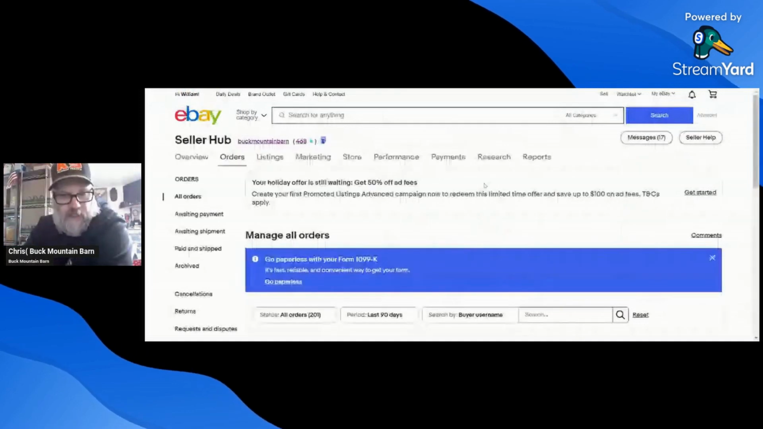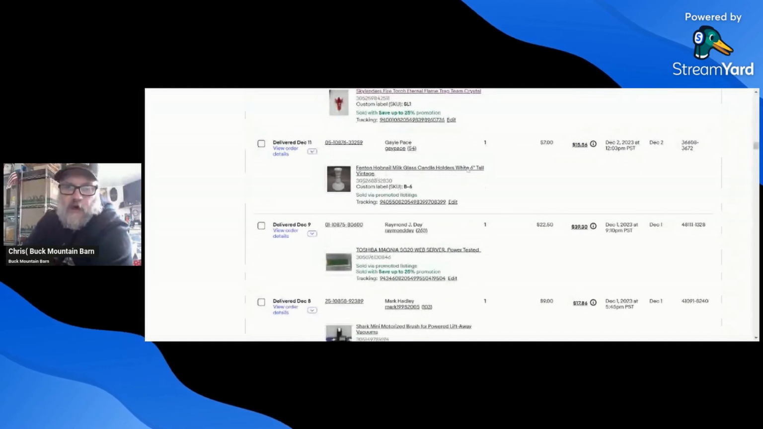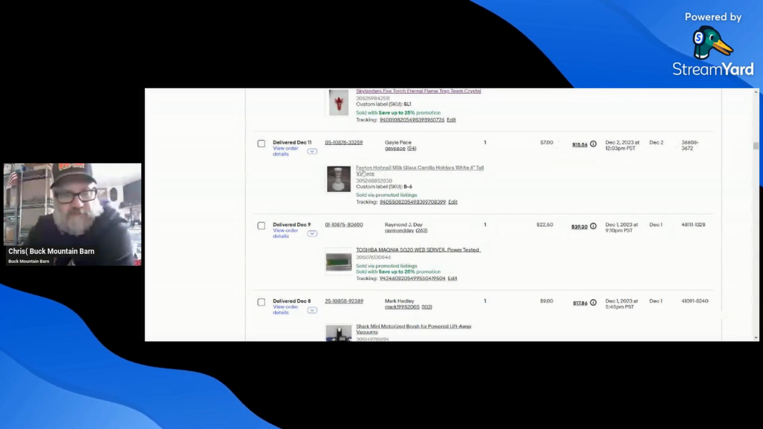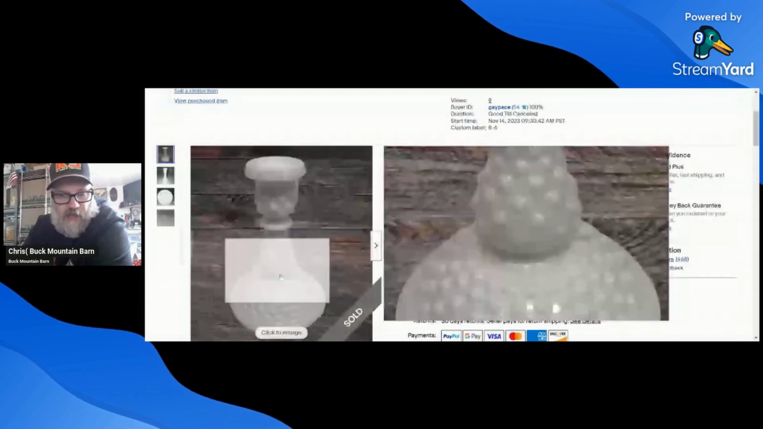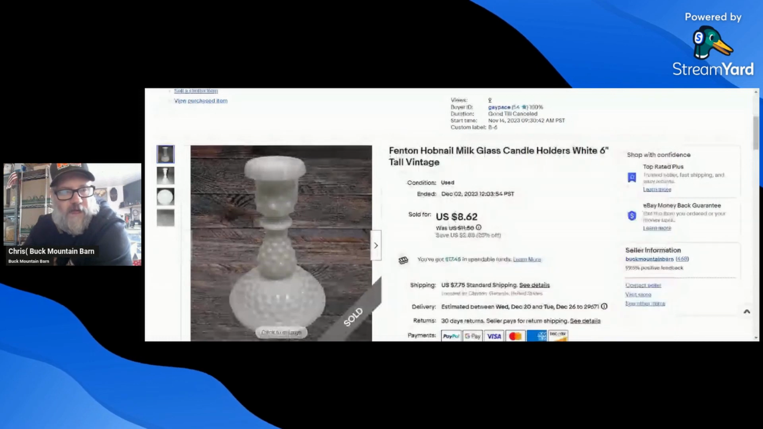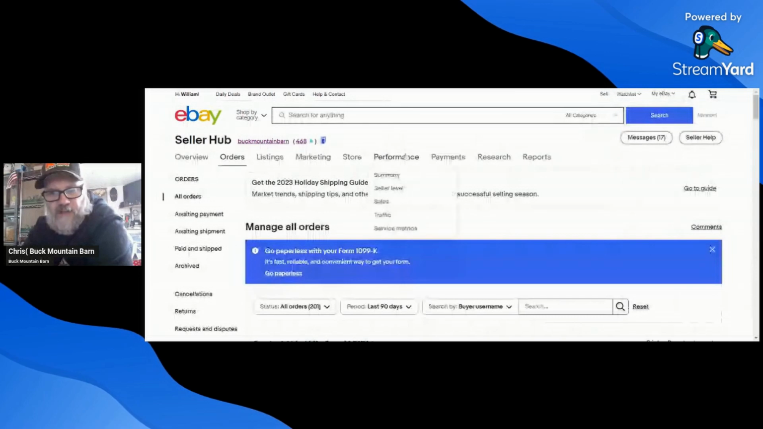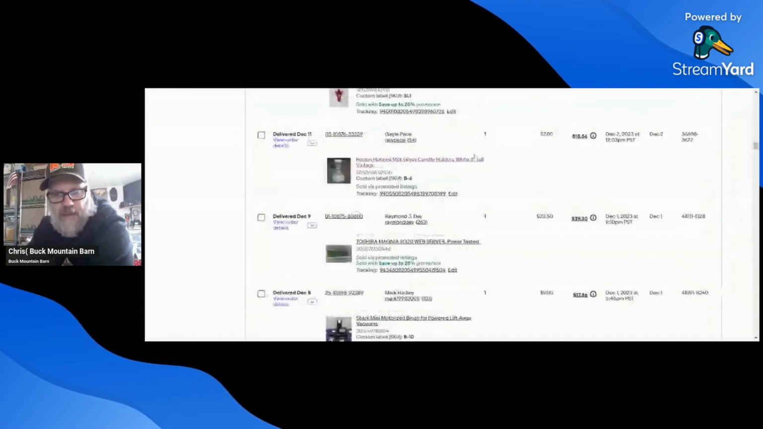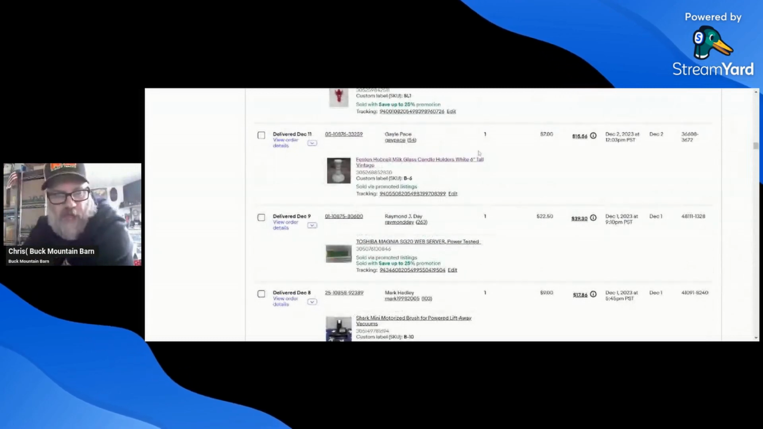The next thing is a Fenton Hobnell milk glass candle holder, white 6-inch tall vintage. I sold it for $7 plus shipping. I had 25 cents in this, guys. 25 cents. It did not glow. So hey, $7. I had it listed for $11.50, put it on sale, and then took a $7 offer. So I'm not greedy. That was one of them sales where all that was pure profit. I've already made the money off of the other stuff that I bought when I bought that.